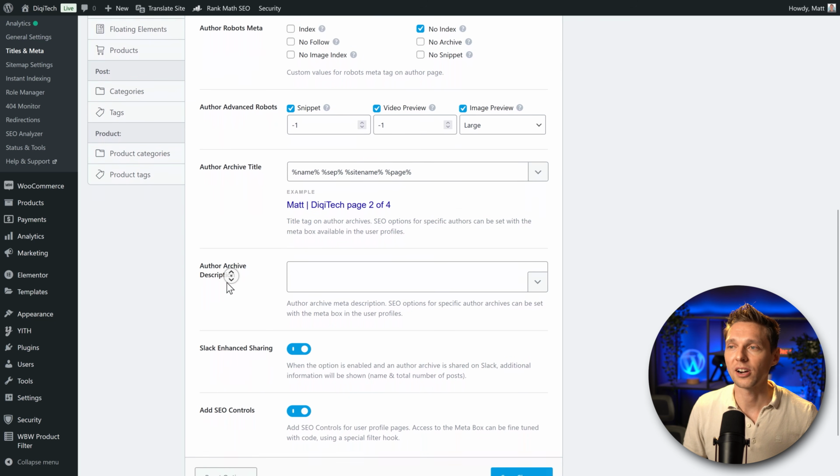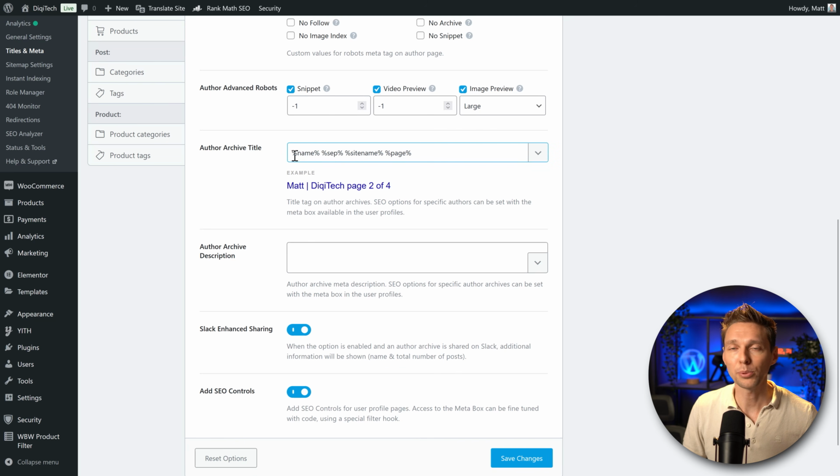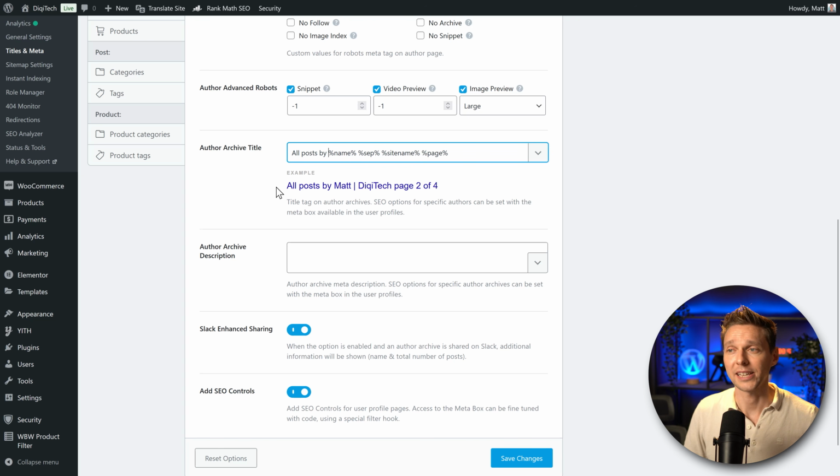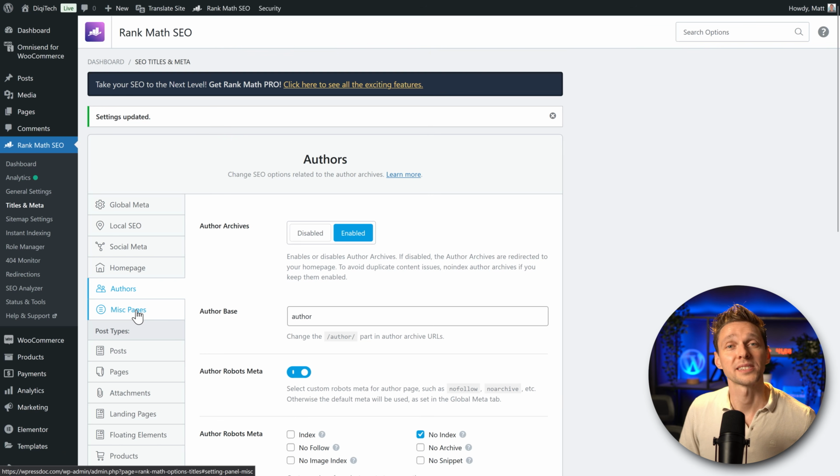You can also change the archive titles. For example, now it is just the author name, separator, site name and the page. I would suggest we put in front of this all posts by, and then the name, and then the separator and all these things. It looks way better in your title, so just keep it this way. Then we have Slack analysis sharing. Just keep it on if someone is sharing your post on Slack. And then we can also add in SEO controls for user profile page. And then we go to MISC pages.